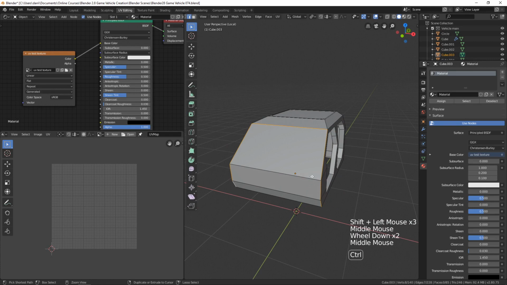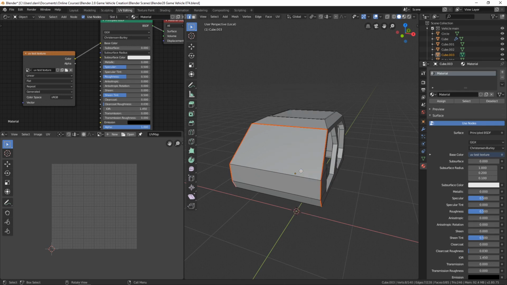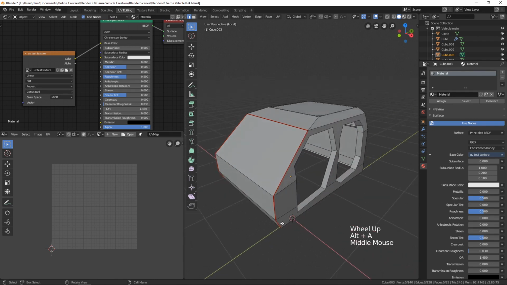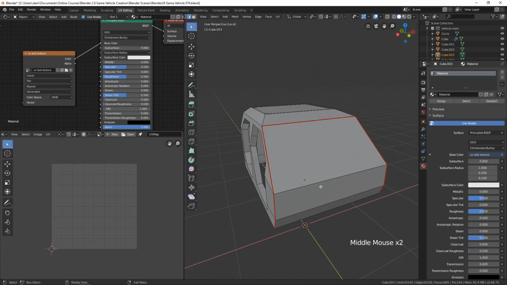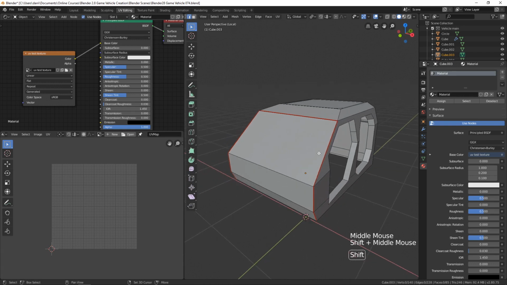And let's press Control E to bring up the Edge menu. And you can see right here is Mark Seam. So let's click that. And now we've got these red highlights along those edges. And that means that's where Blender is going to break that out into its own UV island when we UV map this. So let's just see how that looks.